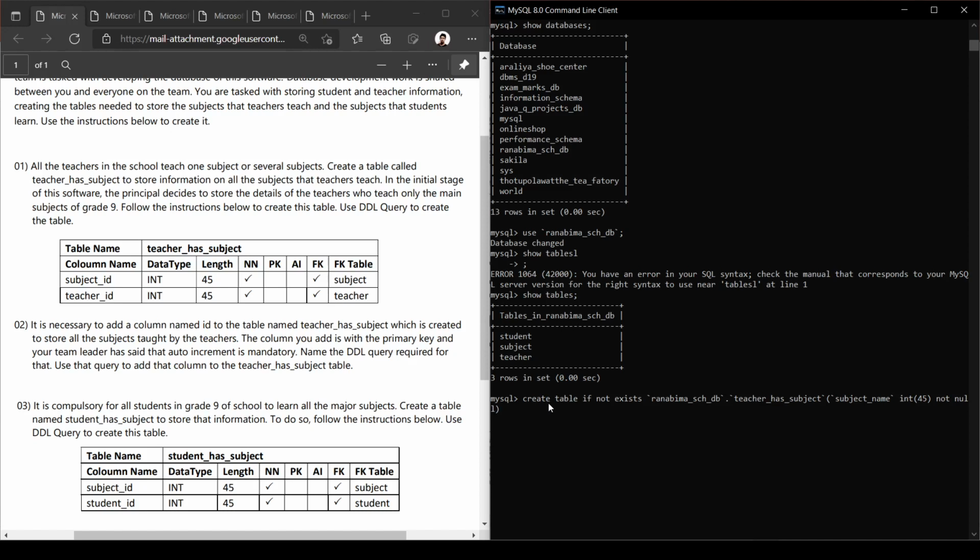So before that we have to create the teacher ID attribute too. The next attribute is teacher ID, and also it's in integer format with up to 45 characters, and it's not null. Actually, not especially, by default it's not null, and it's a foreign key. So now we can mention the foreign keys.